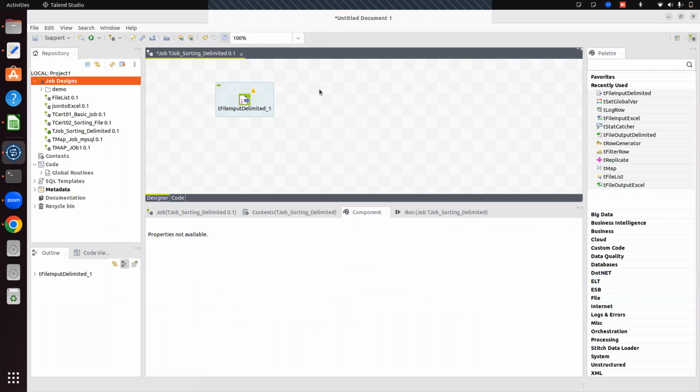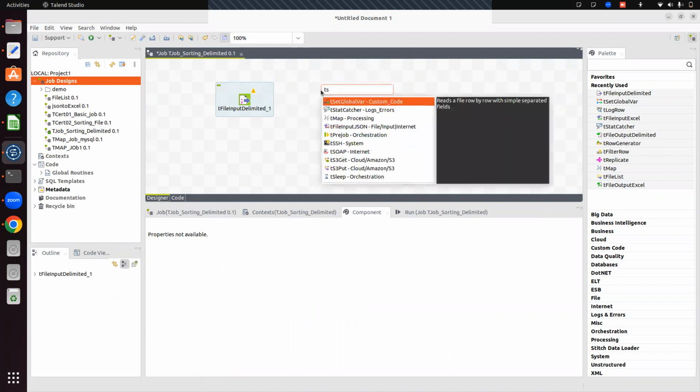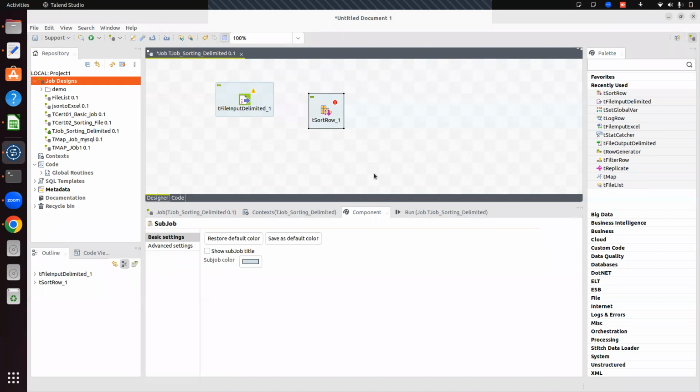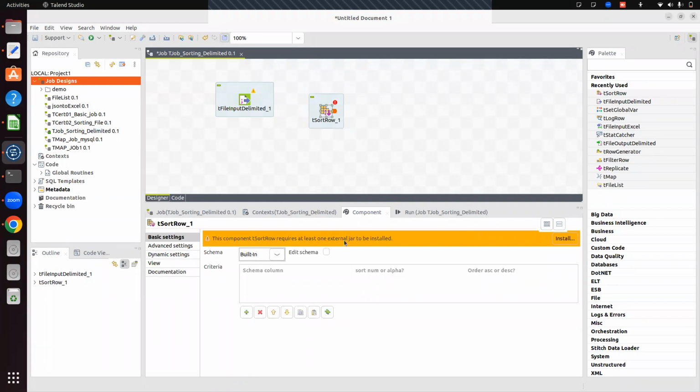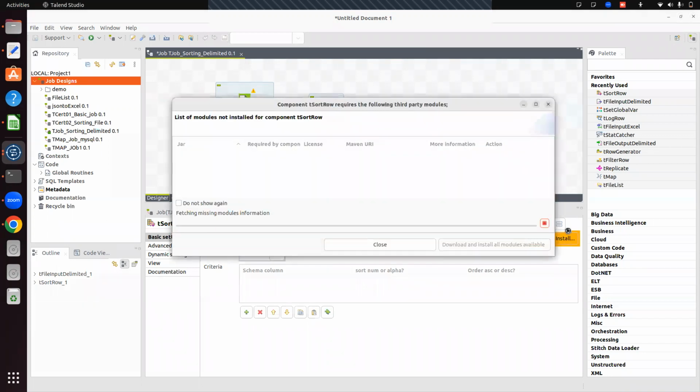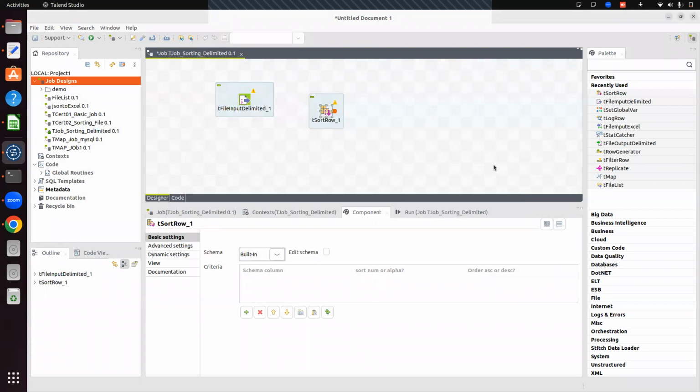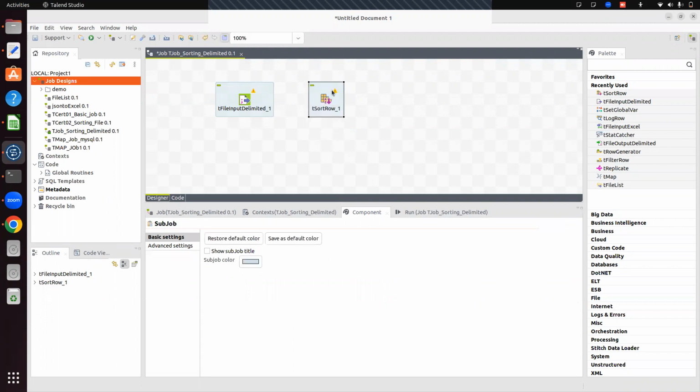Okay, the next one is tStartRow. Fine. This component tStartRow requires at least one external jar. Just install it and install. As of now, I didn't use the tStartRow. That is the reason. Mostly if you drag and drop any new components, it will ask you for some jar files.